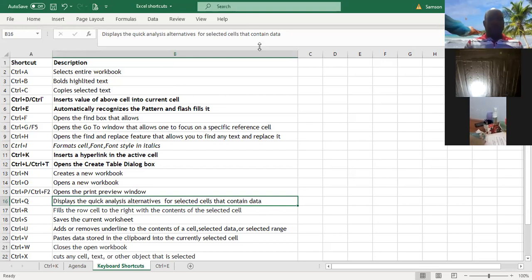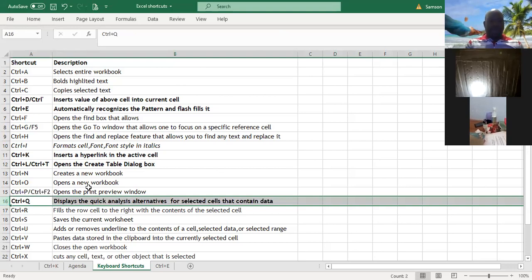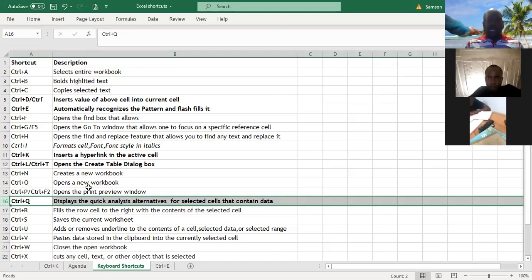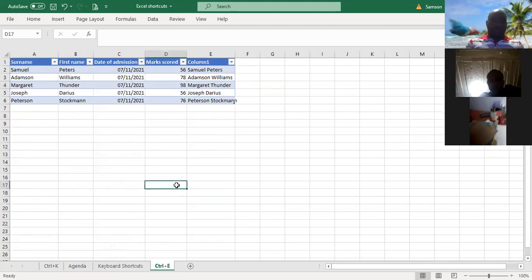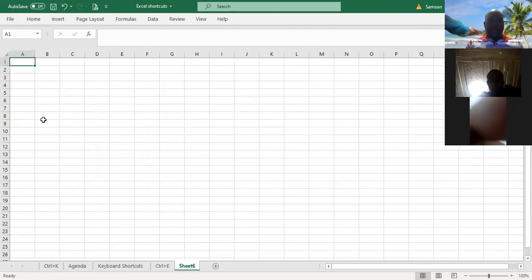Now, if you want to display the quick analysis, this one also is another important one. You want to display the quick analysis option for selected cells that contain data, then you better do Control plus Q. I want to use this data that we have here so that we can do some things there. So I can do Control Q. Control Q. I think it's not working because it's a table. Let me create some random numbers here.